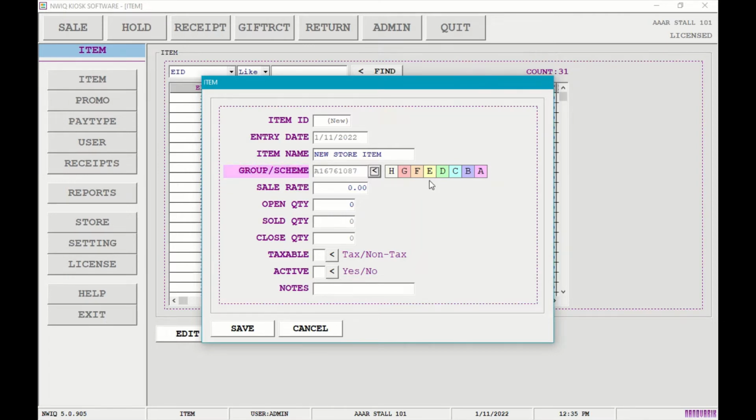I can also show it to you that I can click, say for example, if I click this, and I will save it. Sale rate is say 10. Open quantity, this is more to add the stock. I will put say 100. Okay, is this taxable? Yes. Active? Yes. Notes, I don't want to put it, but you just need to put some information here and save it.